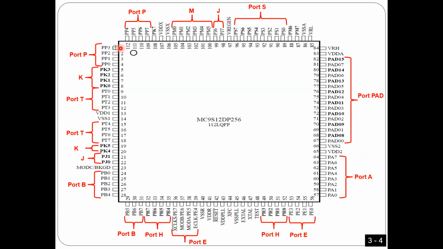So it can give 3 colors, as I'm going to explain later. So it's connected here. Also, we have port K, as you see here, guys. PK0, PK1, PK2, PK3, and 4 and 5. That's all we have for port K, right? Port K, as I'm going to explain later, is going to be used for the LCD.